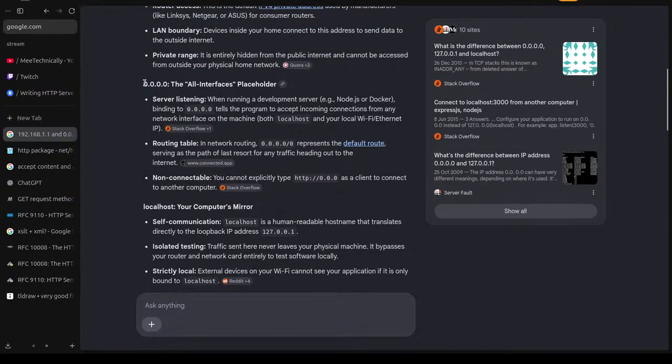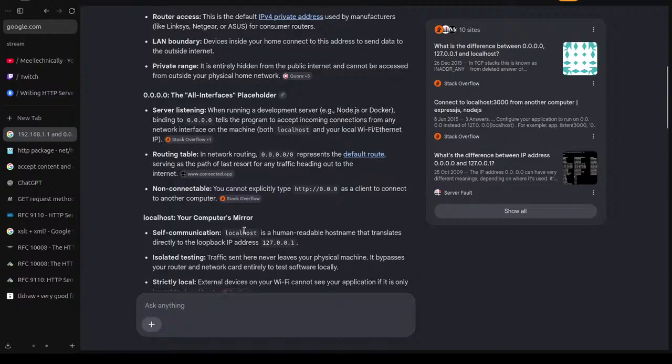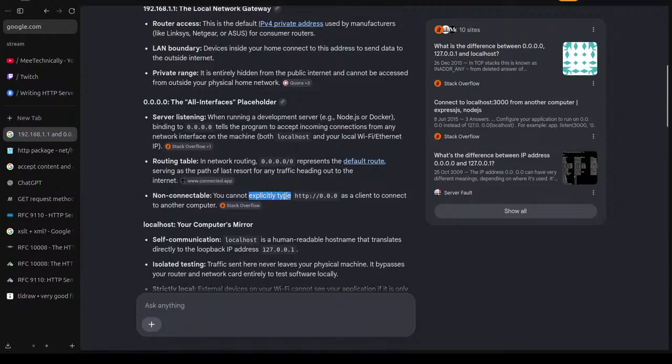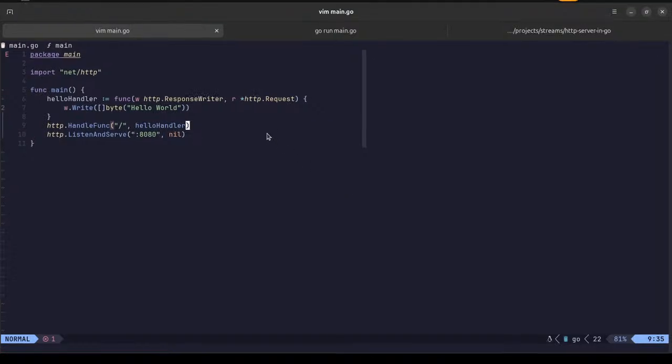0.0.0.0 is, I would say, the IP address equivalent of 127.0.0.1, human readable addresses. When connected, you cannot efficiently type. Okay, right. That is enough for now.